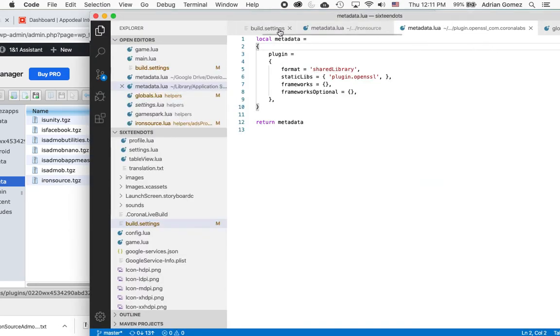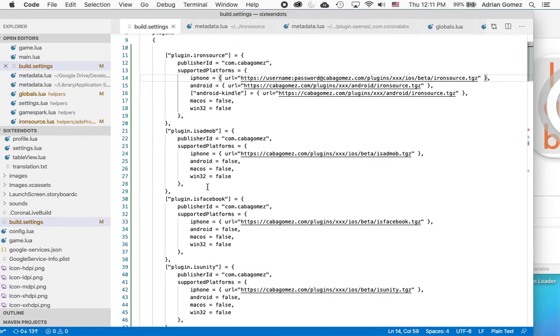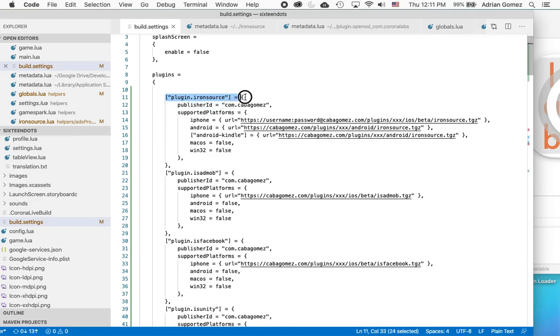And then going back to the build settings, here's the same plugin. See, cabagomez.com, and then the URL is different for Android or whether I'm working on a beta or not. And the only thing I should mention is this. You see it says username and password. You could use basic authentication on HTTP. I think it works on HTTP, I'm not sure. My domain has HTTPS, so I know it works on HTTPS. And that's basically it.